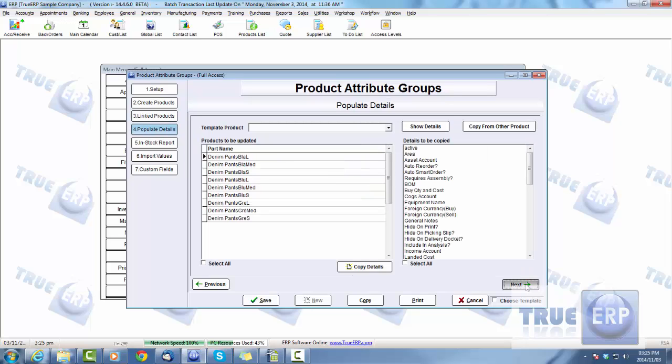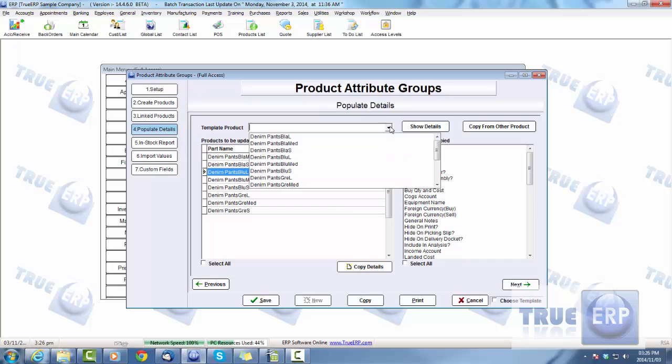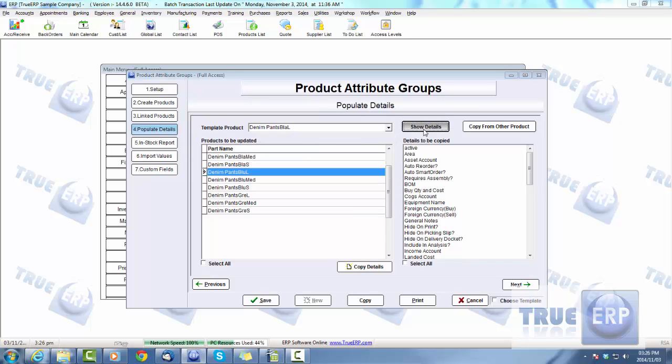And we can now see the groups that have been created. So what we're going to do now is design a product around one of these items. The item that we select is going to be the template for the design of all of these items. We go ahead and select one of them, click show detail.